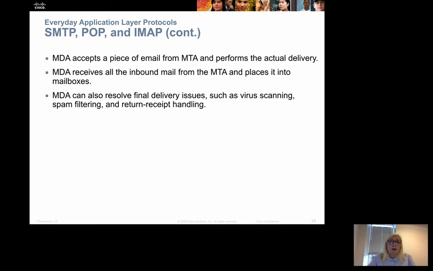The mail delivery agent gets the mail from the servers, the MTA, the mail transfer agent. It receives all the inbound mail and places it into different mailboxes. The mail delivery agent can also have other types of functionality. For instance, it can do virus scanning, spam filtering, and return recipient handling if you want some kind of default answer back.